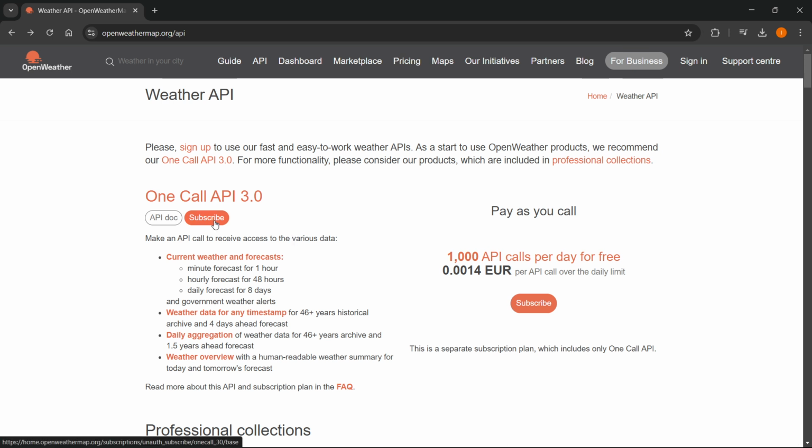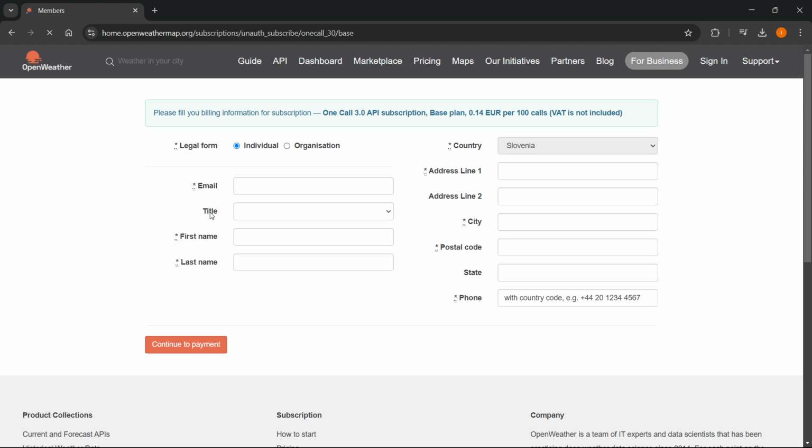So of course, if you want this one, for example, you will have to press subscribe over here, and then you'll have to put in your information and your billing information. And then, as you can see, you will get the One Call 3.0 API subscription base plan, which goes for 0.14 euros per 100 calls with VAT excluded. So that's pretty much it. That's how you get and find the API key. Once you subscribe, you'll be able to see and access your API key.